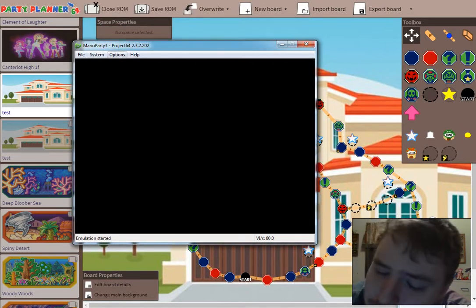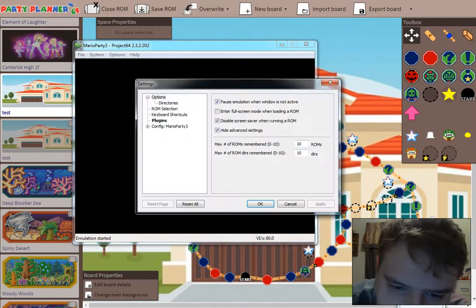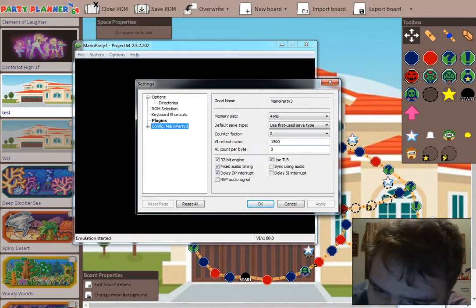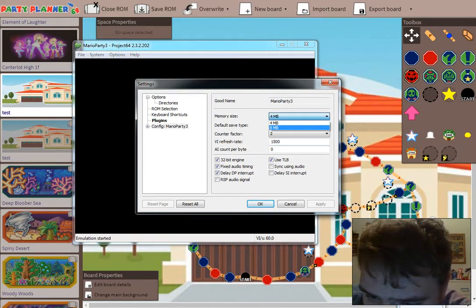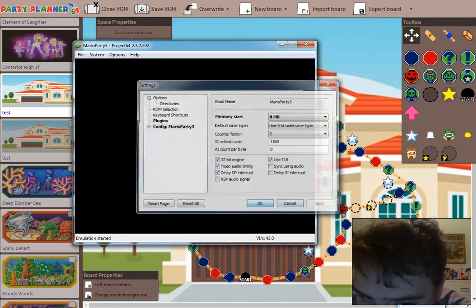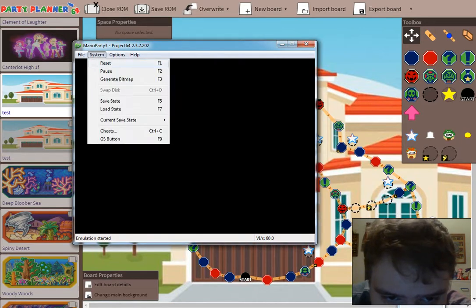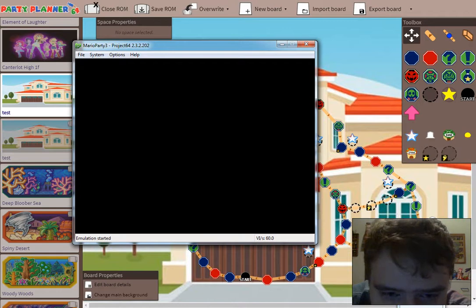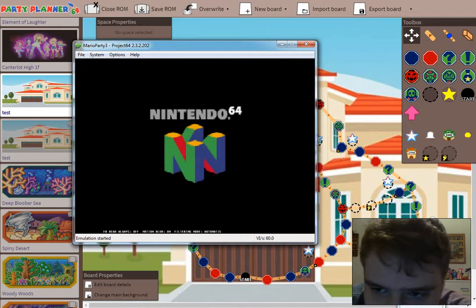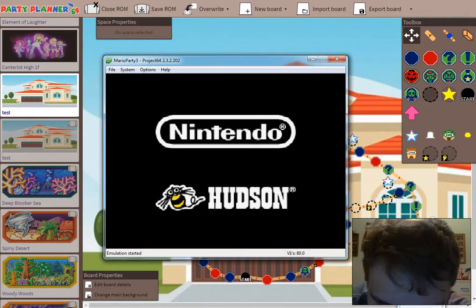Well, this took me forever to find out, but you want to go to your options and settings, and go down here to configure. If you're using the older versions, I don't know what to do there. If you're using the newer version of Project 64, though, just go down, change this to 8 megabytes, apply it, reset the game, and it should work. So there you go. That's how you make the game work.